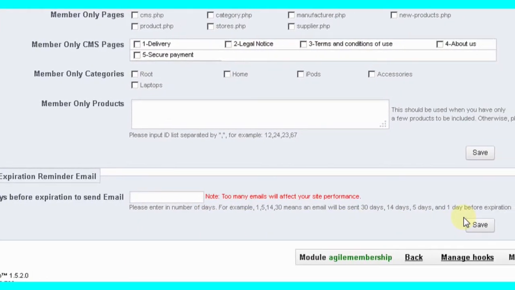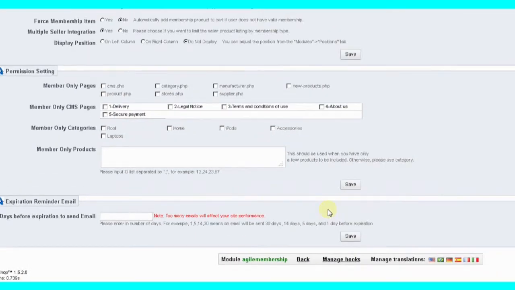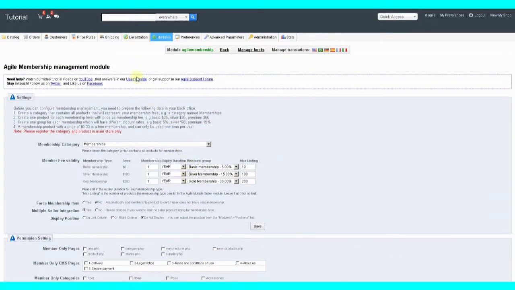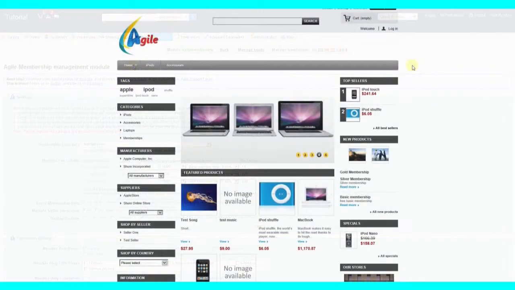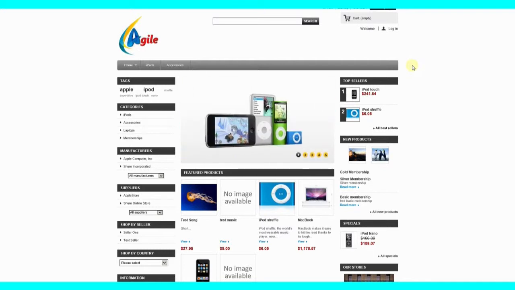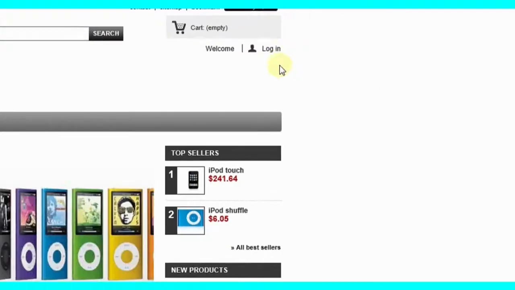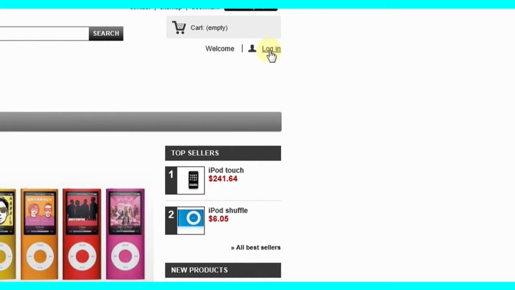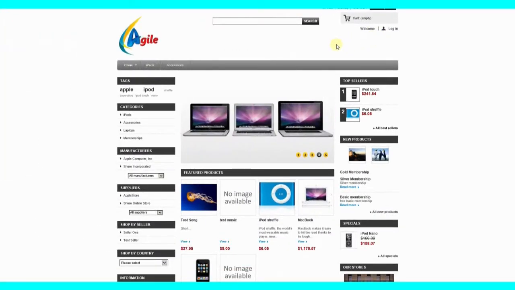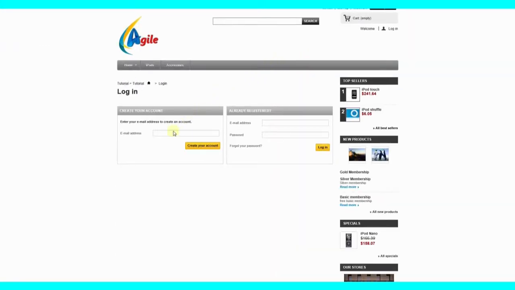Once you have created your category, products, and groups and configured the membership module itself, your system is ready to accept members. For the purposes of this introduction, we will show you a brief example where a customer wishes to become a member at the store and the store owner has not forced membership. For a visitor to become a member at the store, they must first register as a customer. They do this by clicking the login option on the storefront, then continuing the normal registration process.